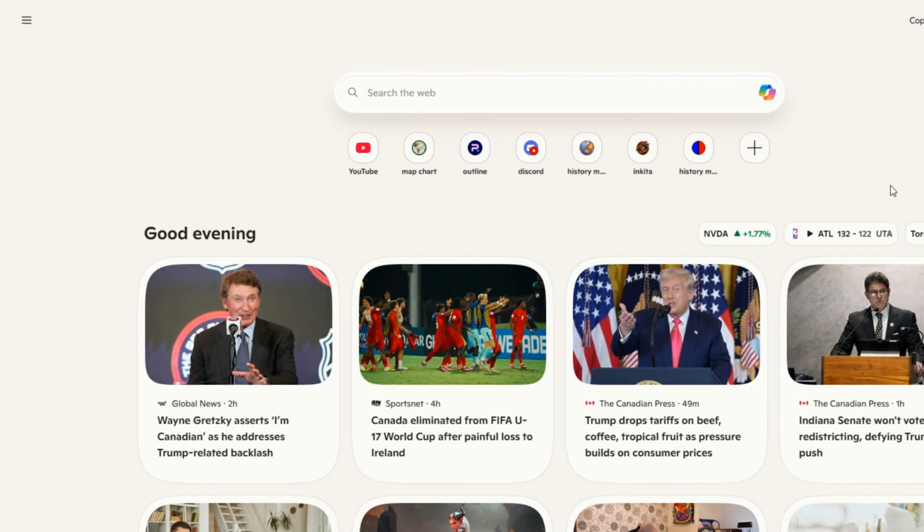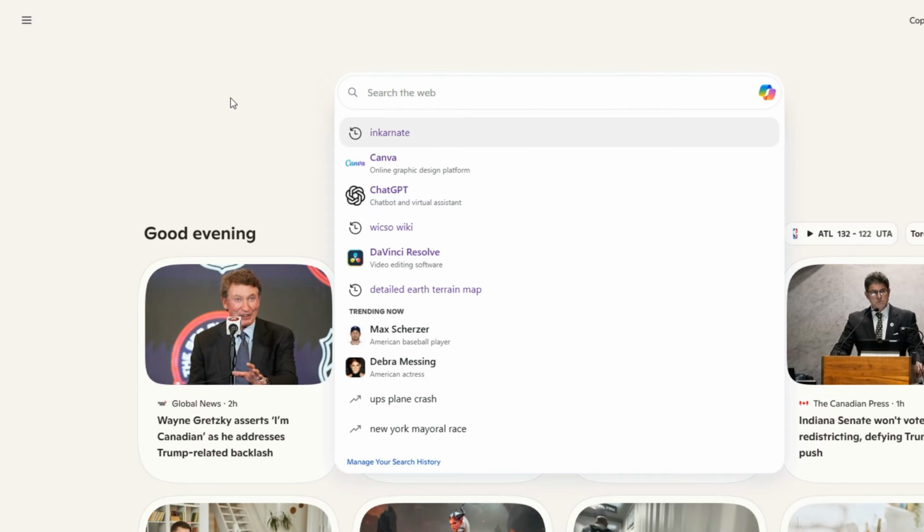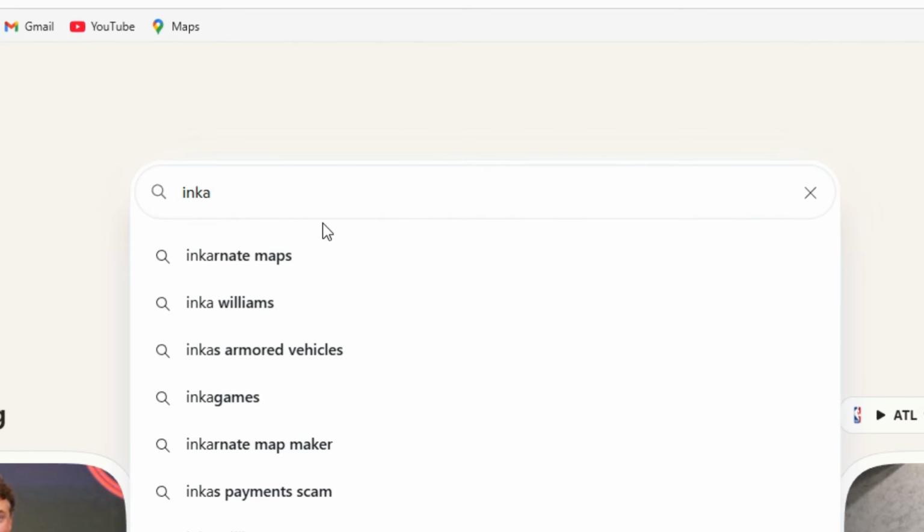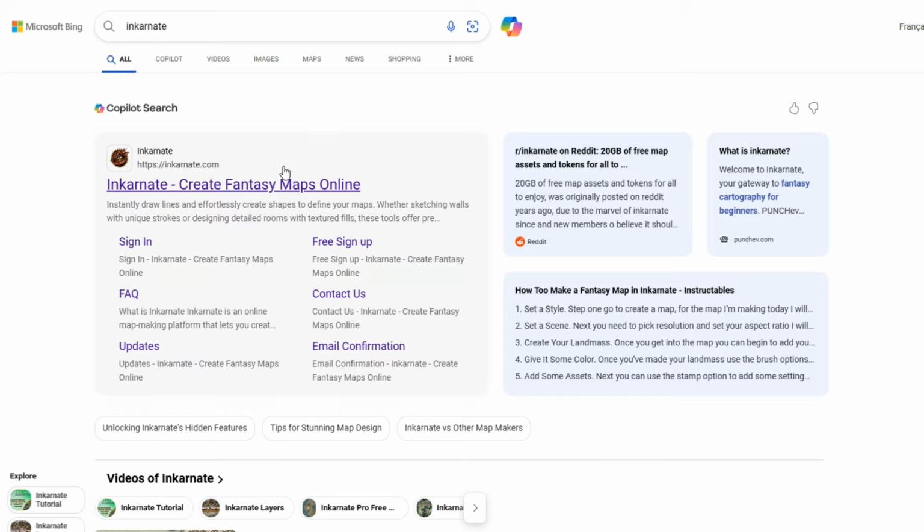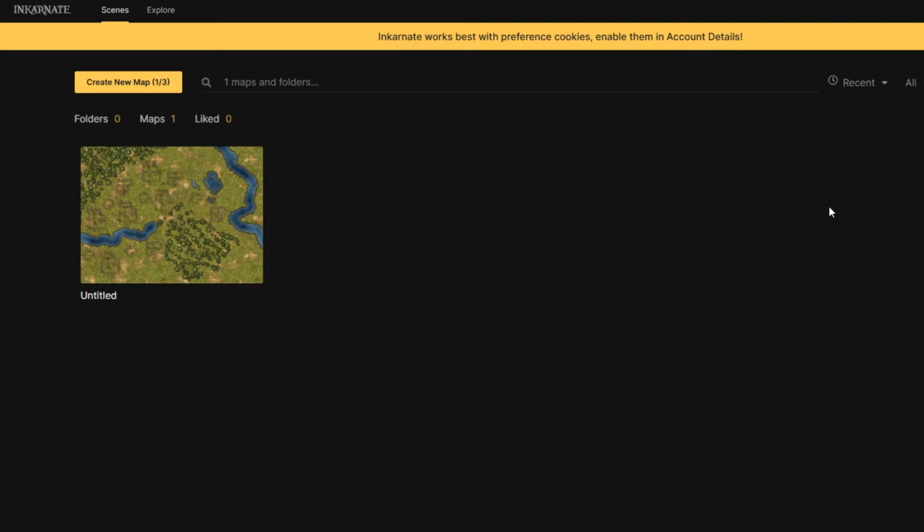So step one is a few things. First of all, I already have this in my little bar right here whenever I want to click on it, just for simplicity, but more often than not, you might not. So what you want to search up is Inkarnate. There we go. So basically, this is the app that we'll be using, and I'm going to be showing you step by step how this is all done.